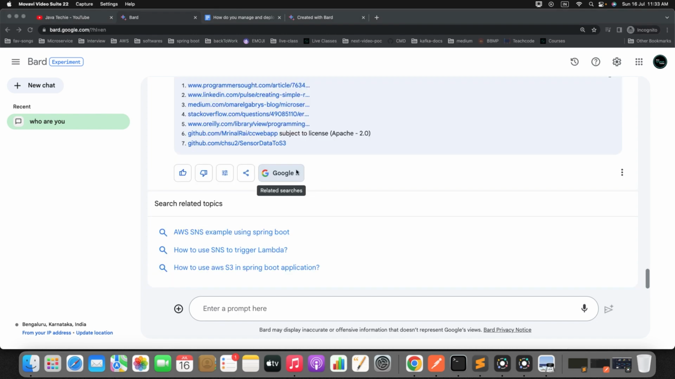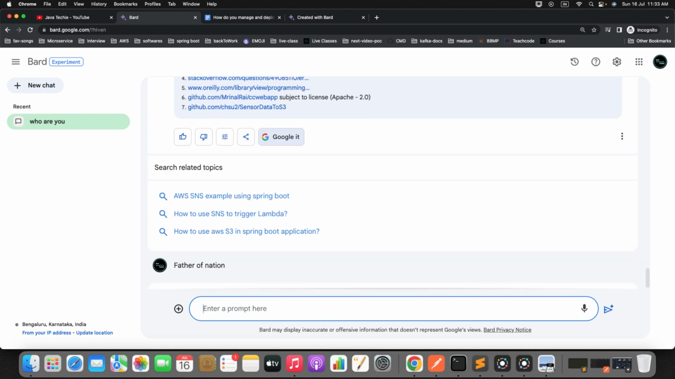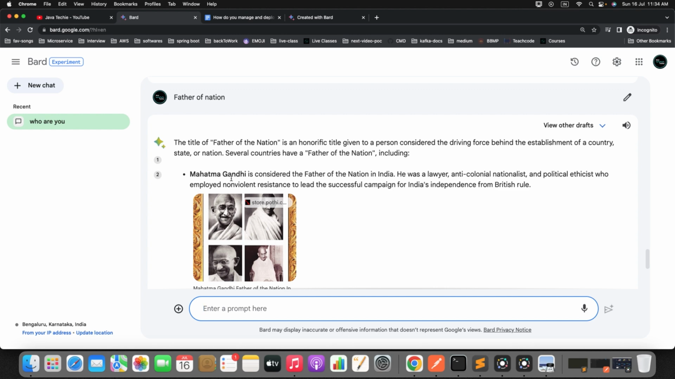Now let's ask a couple of non-technical questions to Google Bard to test whether we are getting the accurate result or not. Let me ask something like father of nation. So we got the result. Great. The first suggestion given by Google Bard is Mahatma Gandhi, who is considered the father of the nation in India.